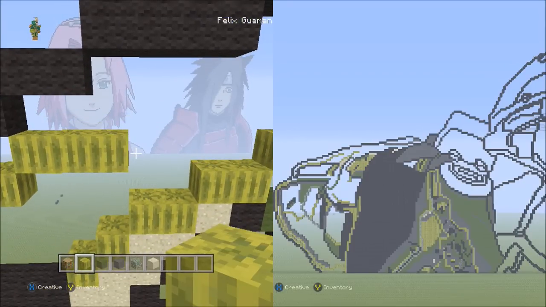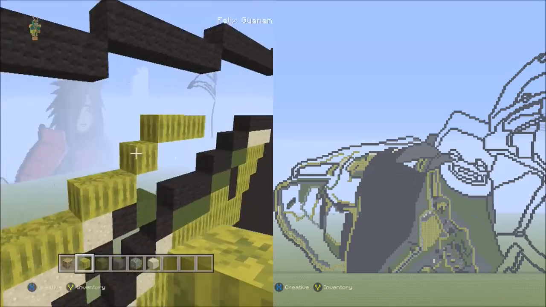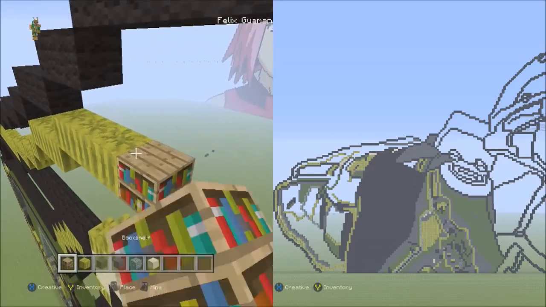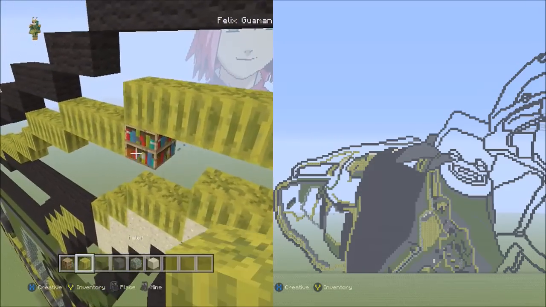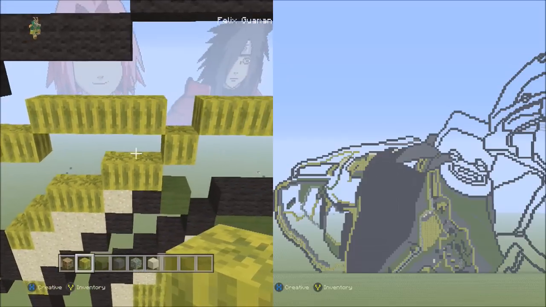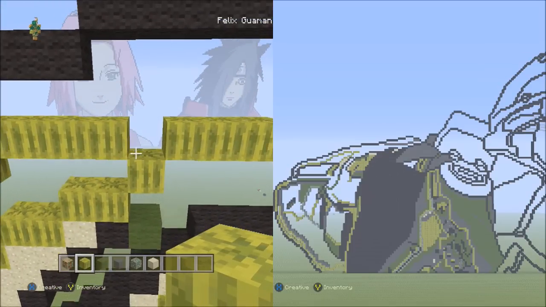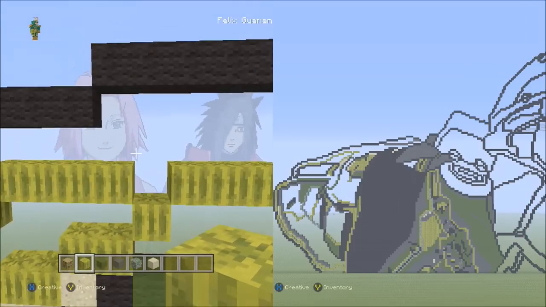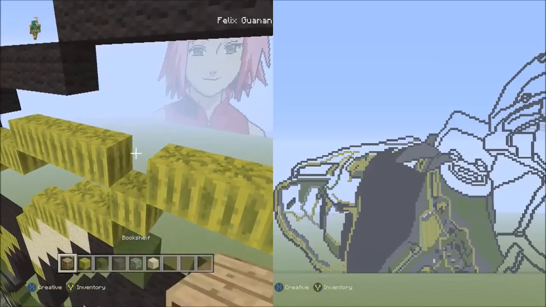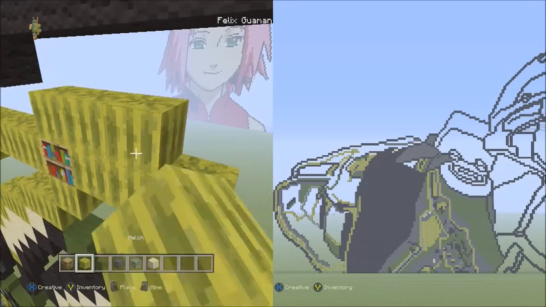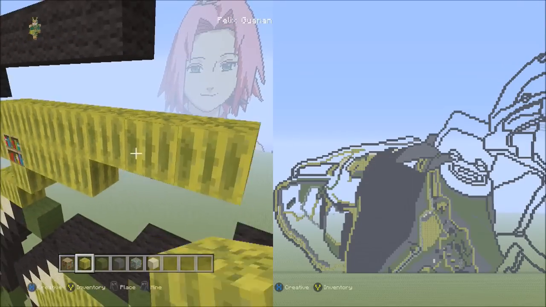Now place 4 blocks going across on the upper level to the right. 1, 2, 3, 4. And now place 7 blocks going across on the upper level to the right. It's 1, 2, 3, 4, 5, 6, 7.